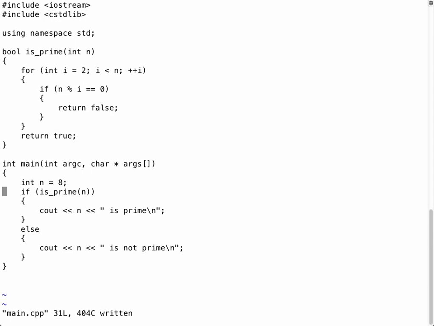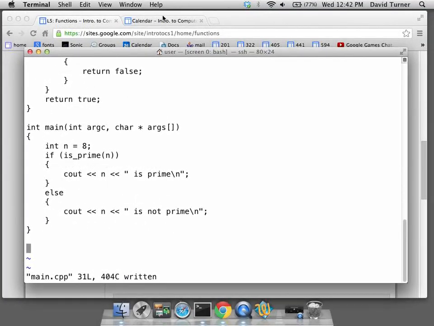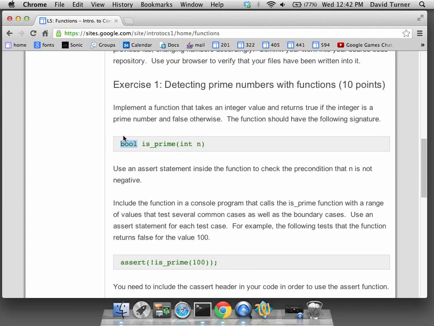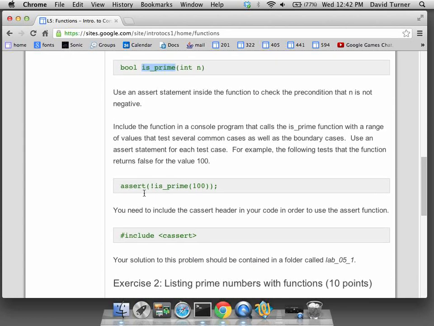All right, now, the problem. So we've done this. We've implemented is prime. It does what we need it to do. Now let's use this assert statement. It's called a macro. Actually, it looks like a function. But it's processed at that pre-compilation step, but I'm not going to go into those details.